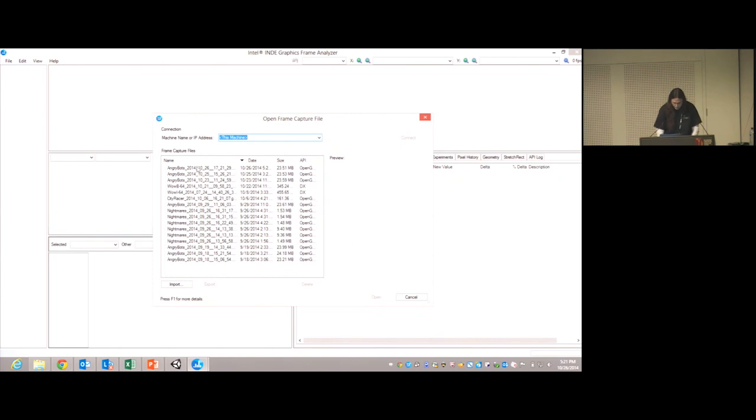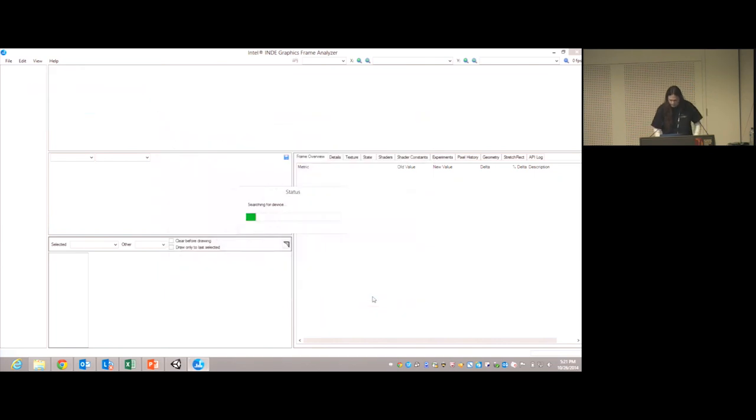So these are all the frame captures we've taken. We'll take this one and open it up.